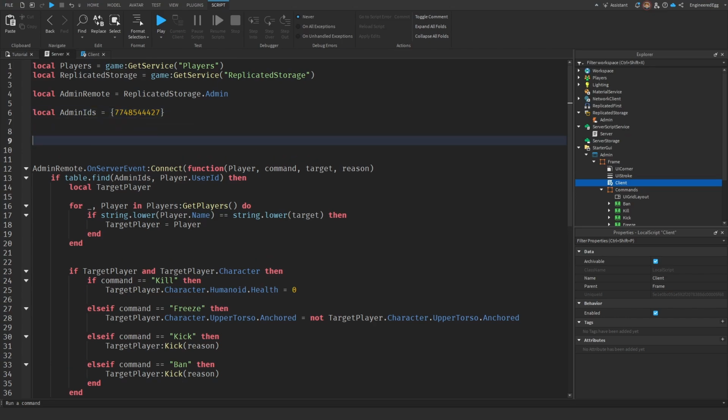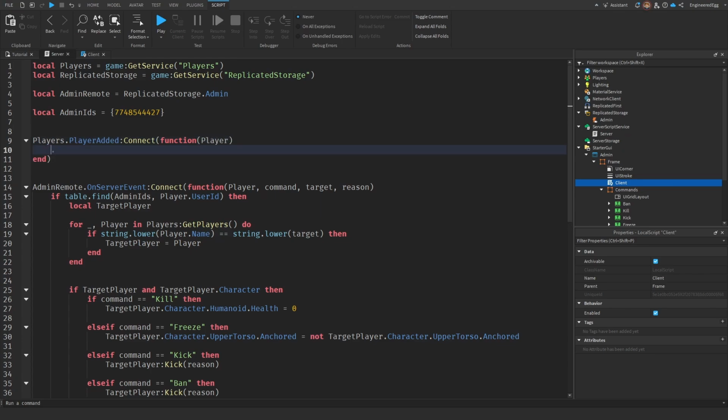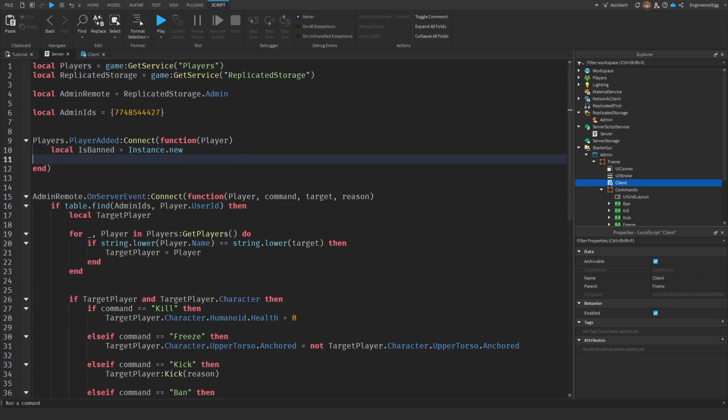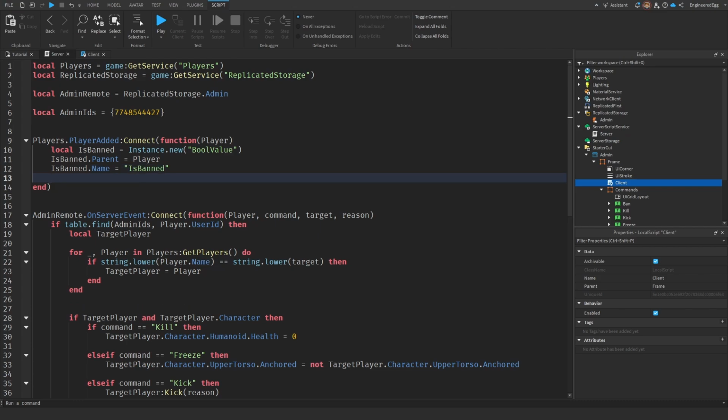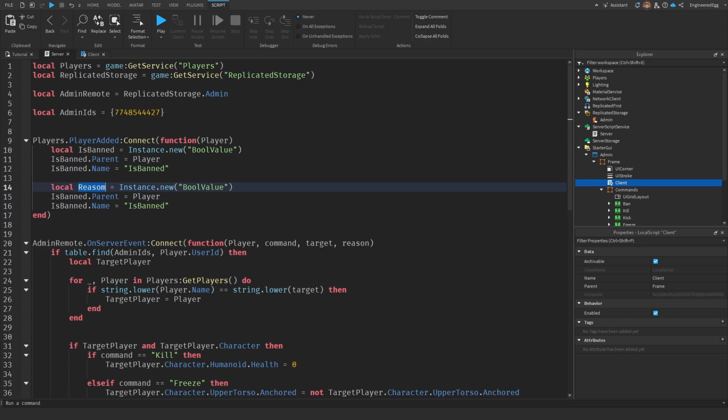So up here, let's go ahead and say Players.PlayerAdded:Connect function with the player. And I'm going to be making two variables, which is the isBanned and then the reason. And that part is optional, but you need the isBanned. So local isBanned is equal to Instance.new. This is going to be a BoolValue. Now the isBanned.Parent is equal to the player, and then isBanned.Name is equal to isBanned. Oh my gosh. Let's go ahead and just copy and paste this. Now this one's the reason, so reason, and let's just put that for all of this. And this needs to be a string value.